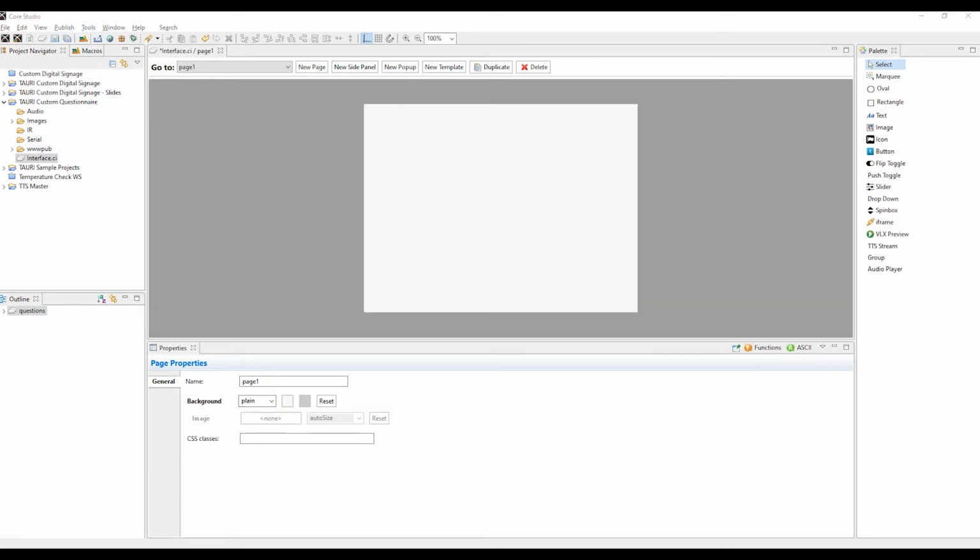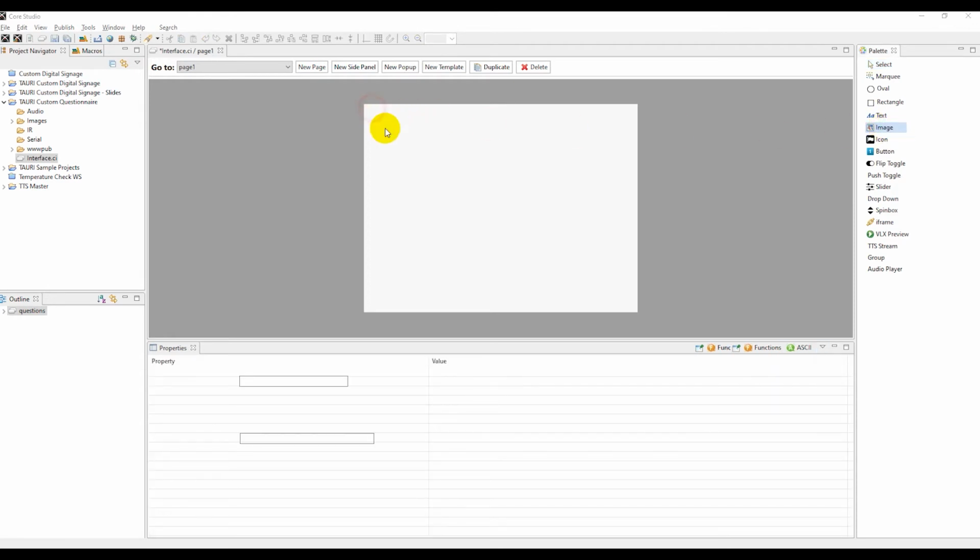Alternatively, if we want a little more flexibility in customizing our questions, we may want to create a custom graphic in a third-party graphics program. Once you've created that, export it to a JPEG or a PNG, and then simply use the image object under the palette here to import it.